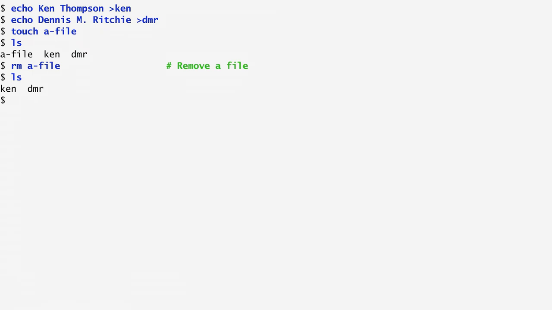To rename a file, we use the mv command, which stands for move. As an example, I move Ken into Ken in uppercase, and after listing the files, we see that there is Ken now in uppercase and DMR in lowercase.